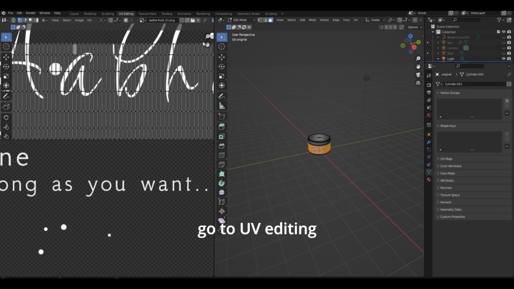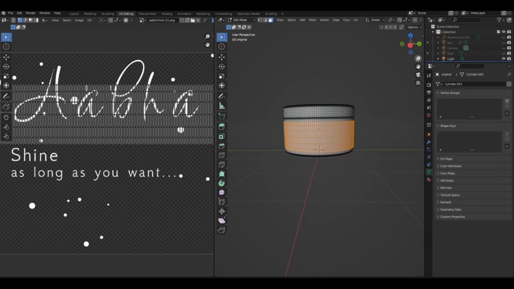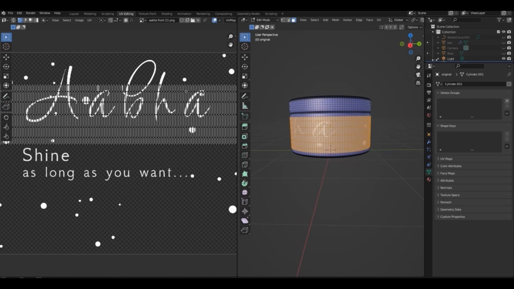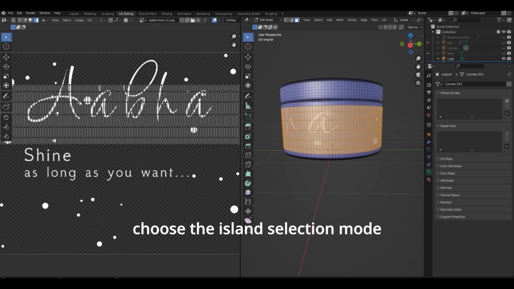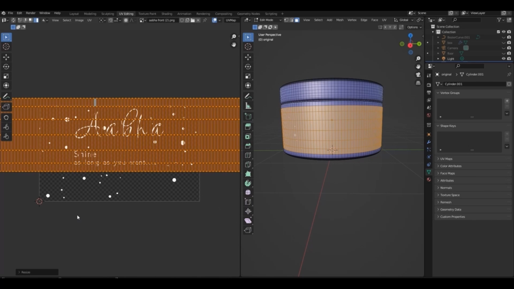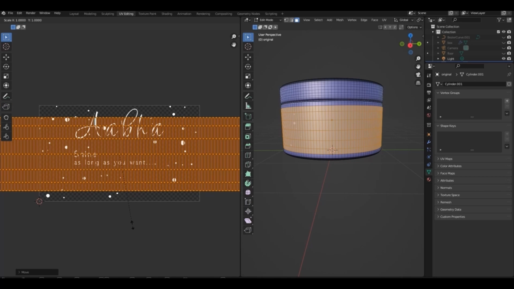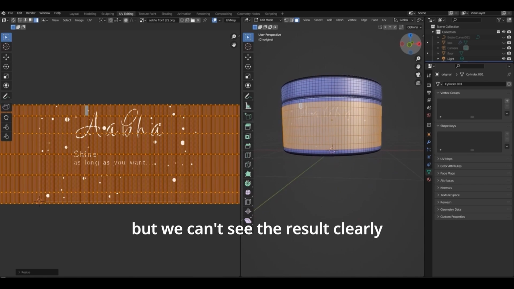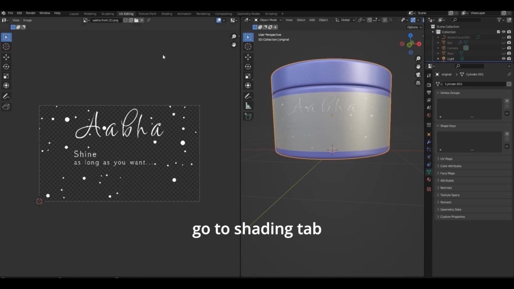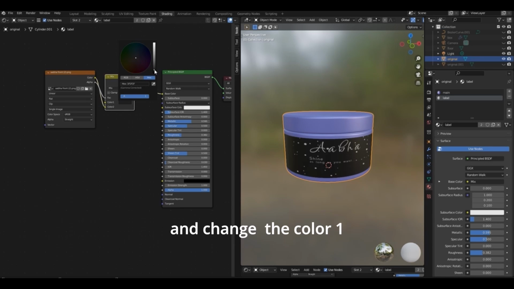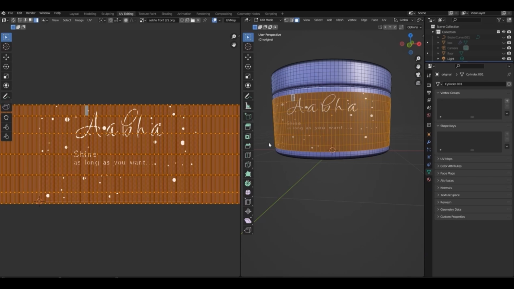Go to UV editing. Click the viewport shading. Select the island selection. Now scale and adjust the label. But we can't see it properly. So go to the shader editor again and change the color one. It's now better visible. Now you can adjust it better.